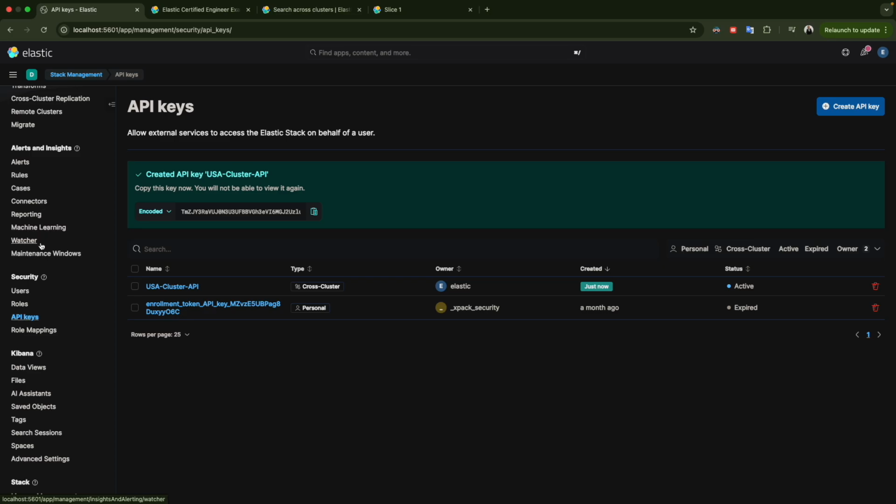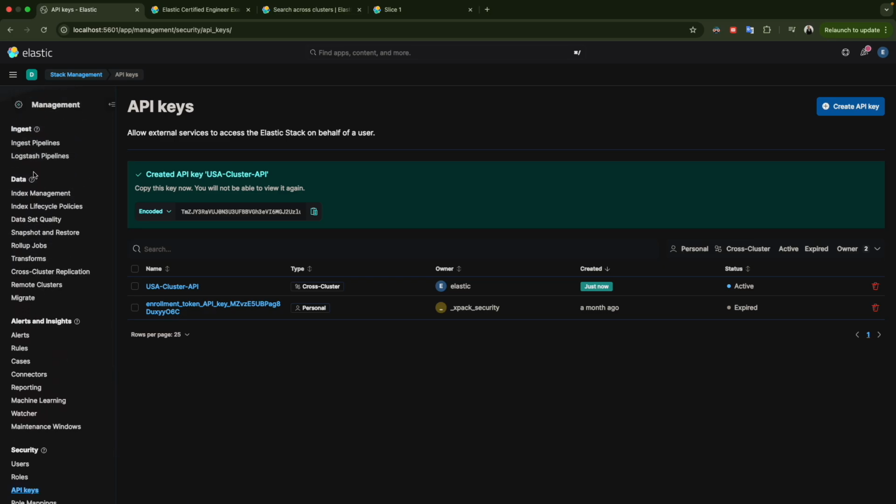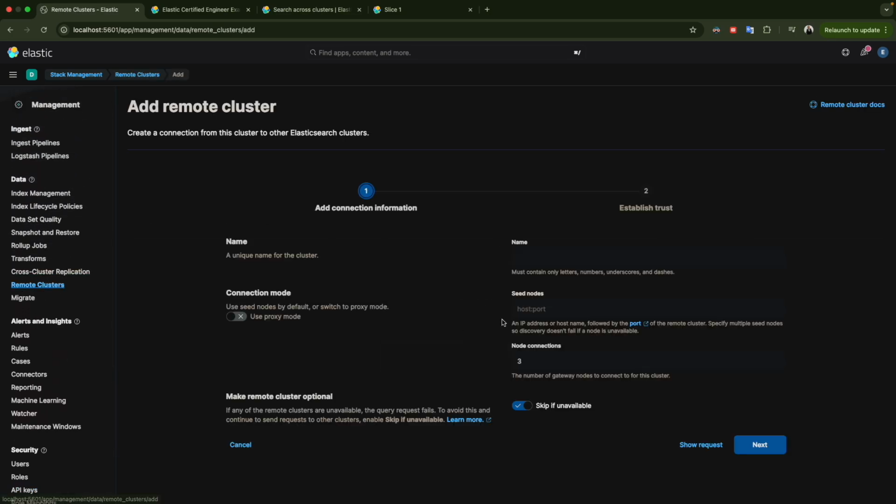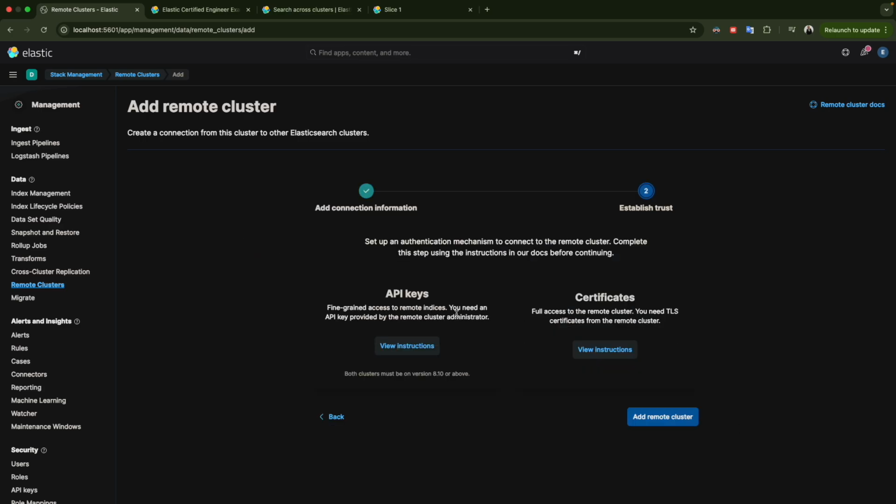Then you come here again to the remote cluster. Here we name it cluster USA, and here just a random IP. I don't have a remote cluster; this is just for a demo. Then here I said, okay, I have the API key.